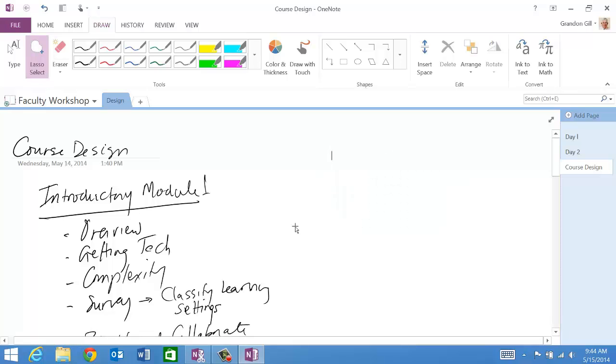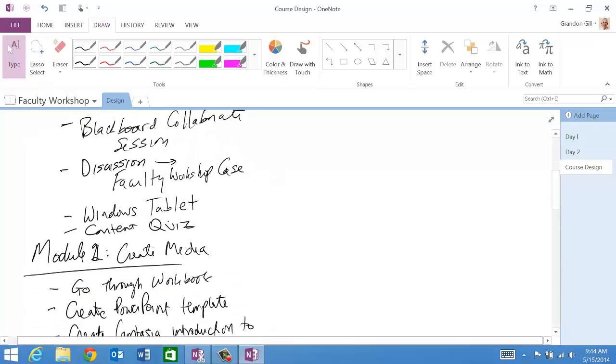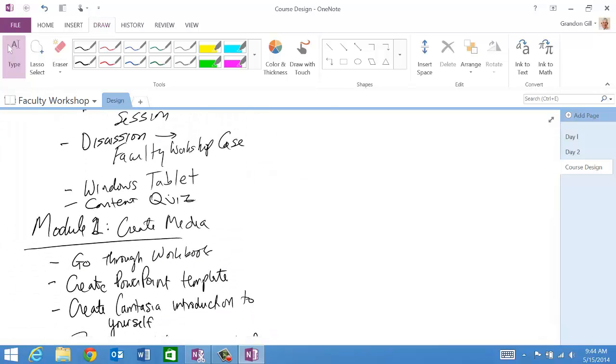OneNote basically saves as you go along, so you don't have to worry about that. It's beautifully enabled for the pen. You can record what you're doing, of course, if you want to do, say, a lesson that involves equations that are very hard to type out.